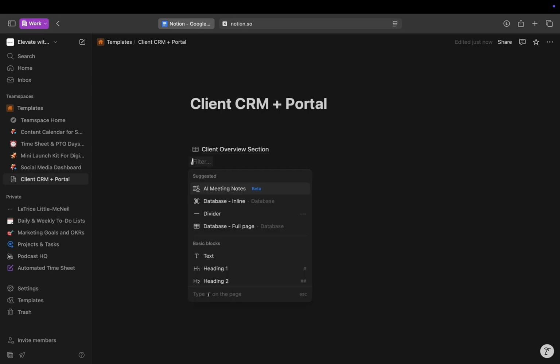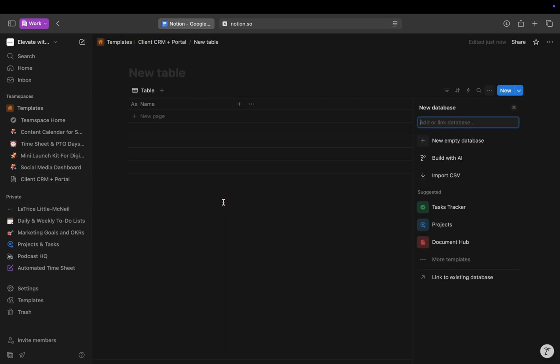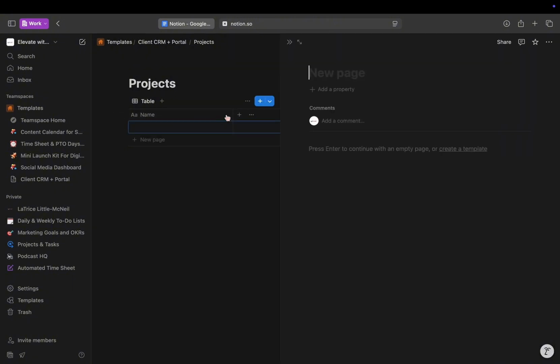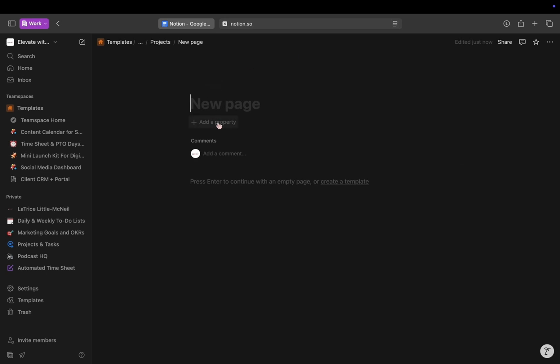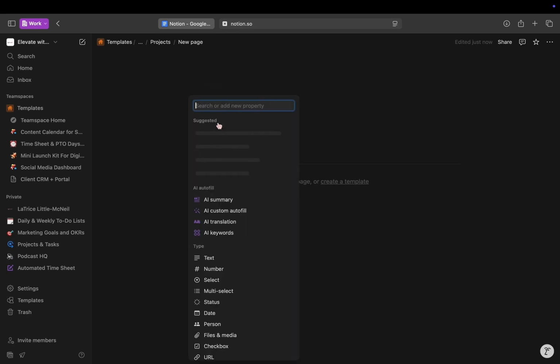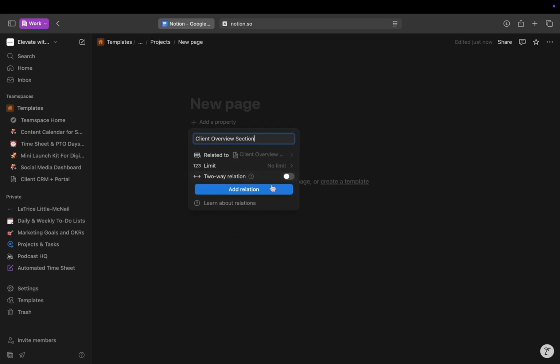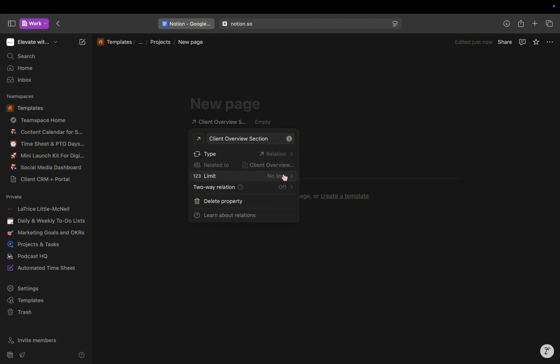Now we're going to go back to the home page and we're going to type /database full page, and we're going to name this one projects. Now we're going to open up a new page and add the following properties. So the first one is going to be business name, and for this one, you're going to scroll down and select relations, and you're going to select your client overview section and hit add relation.